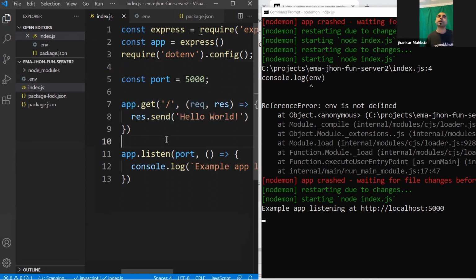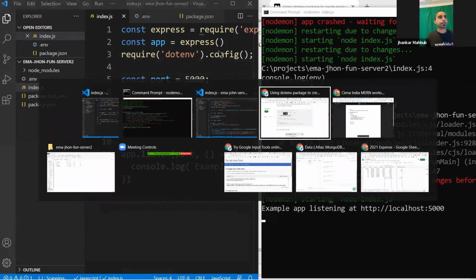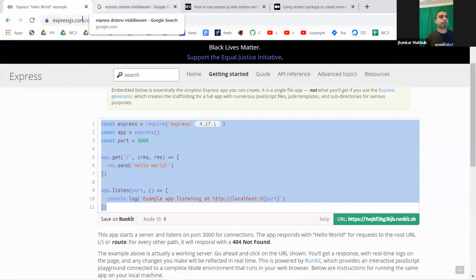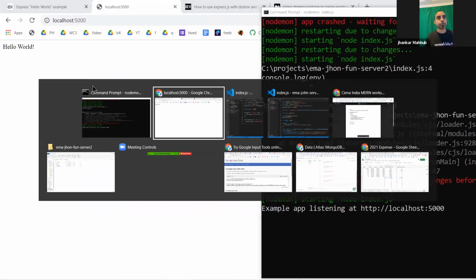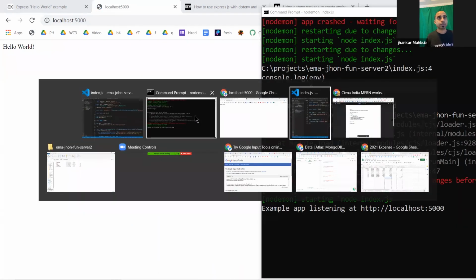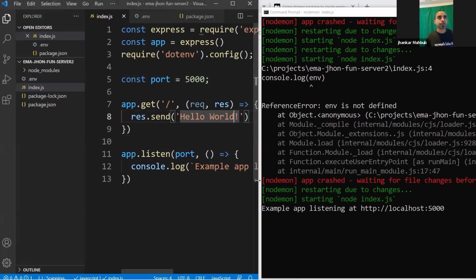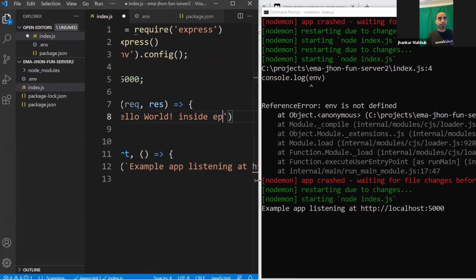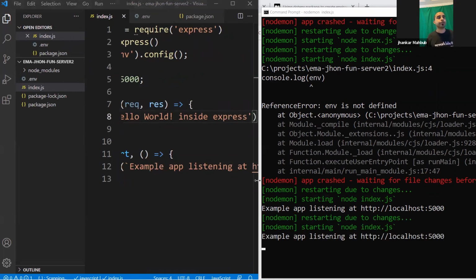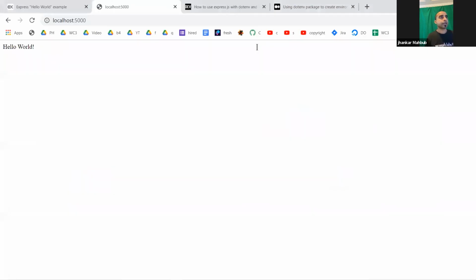and it should be working right away. If we go to localhost:5000 through this route, we should get the hello world from inside Express. If we save this and reload, we are getting it inside Express.